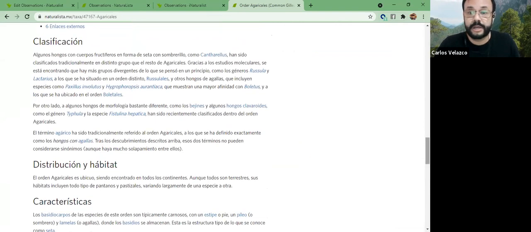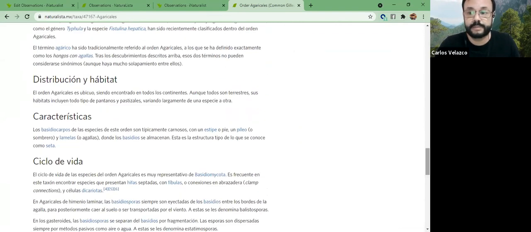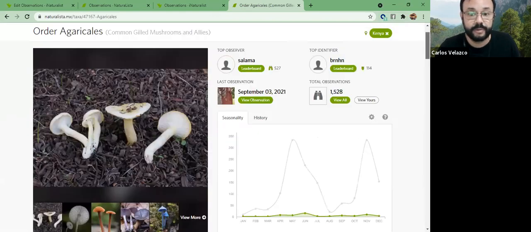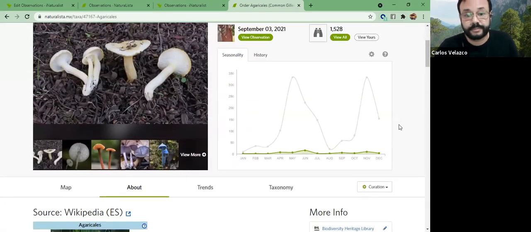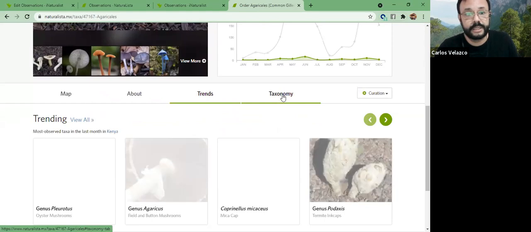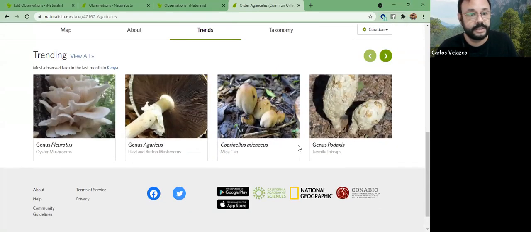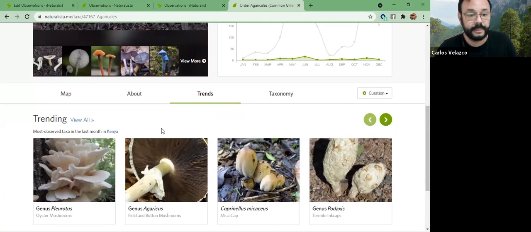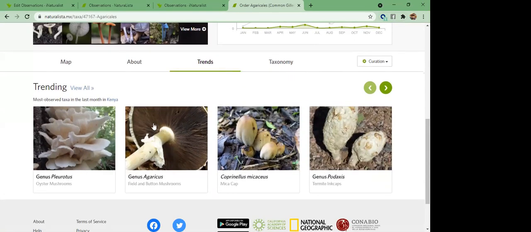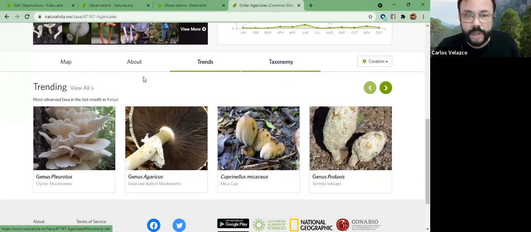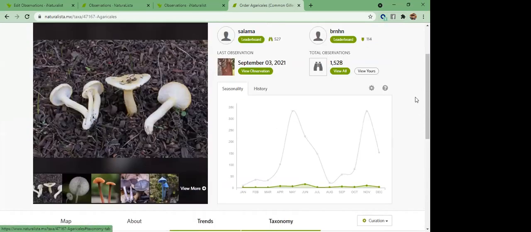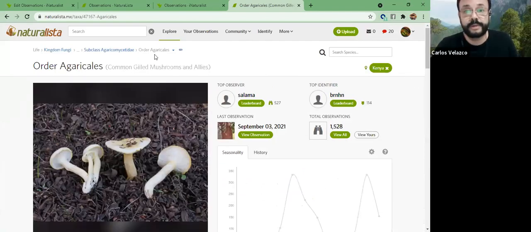Sometimes there's a lot of information. I'm seeing all this in Spanish because I'm located on the other side of the world. You can see a little bit more about what has been seen around Kenya. You can see here that this has a lot of observations, and I know that I'm running out of time, so I just wanted to show that you can contribute and you can look for information here on iNaturalist. You can do this from the web page, and you can do this from the cell phone app.